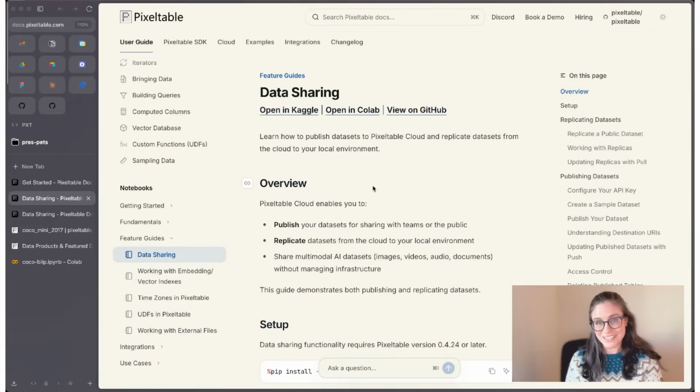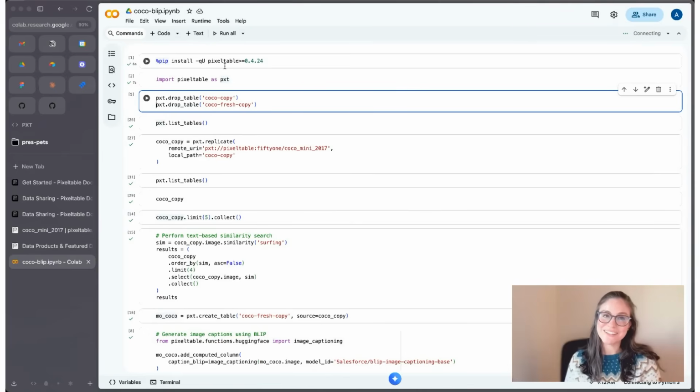We also have a data sharing guide here. So if you go to our main website and go under user guides, you can find this again under feature guides. It's called data sharing. And I'm going to hop on over to a Colab and show you how it works.